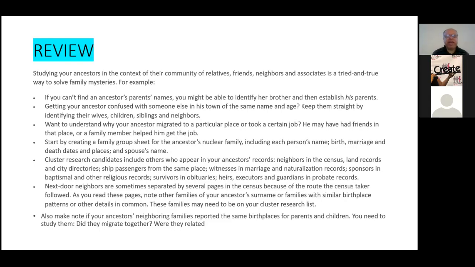Another problem is getting ancestors confused with someone else in the neighborhood because of the same name and age. And again, you may straighten out the process by identifying wives, children, siblings, and neighbors. You may want to understand why your ancestor migrated to a particular place or took a particular job.